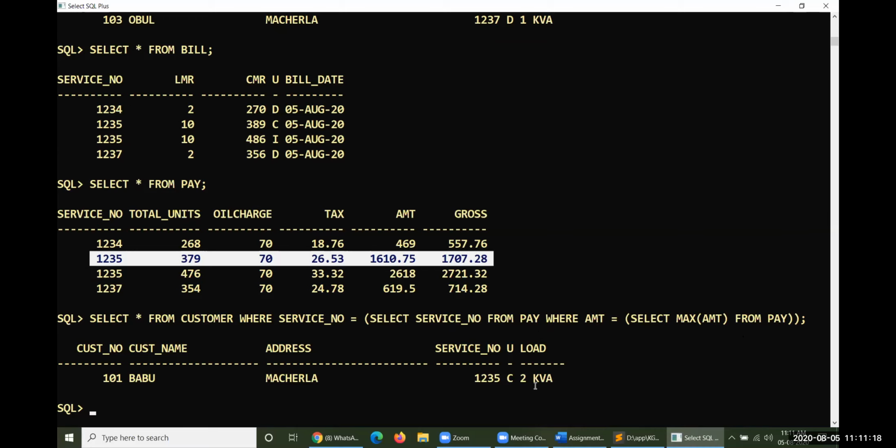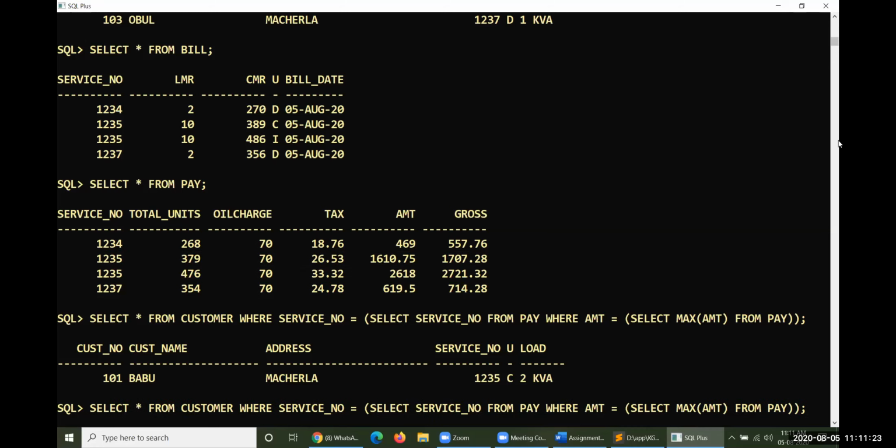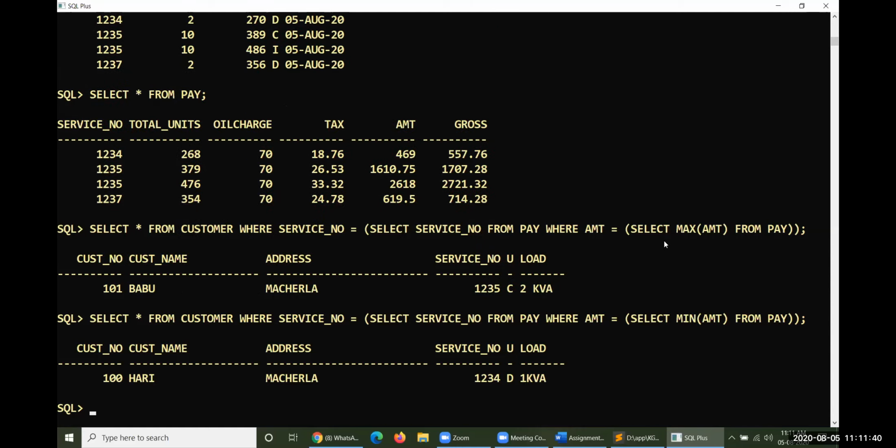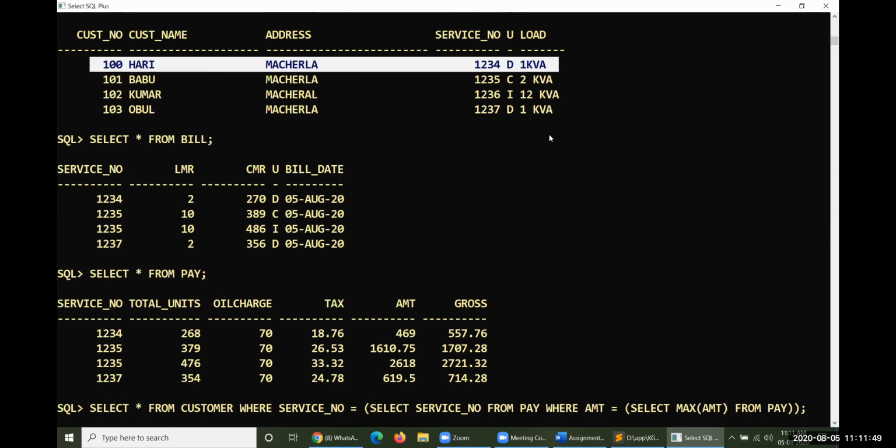Similarly, we have also taken the least paid. Least paid in the sense, obviously we take the same thing, but here we just replace MAX with MIN, minimum. What is the minimum value here? 469 is the minimum value. So this particular person is going to be displayed here. Look at this, 1234 is the name. So 1234 is Hari here. Okay, that is the way.